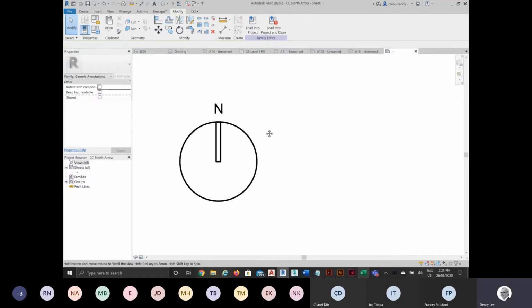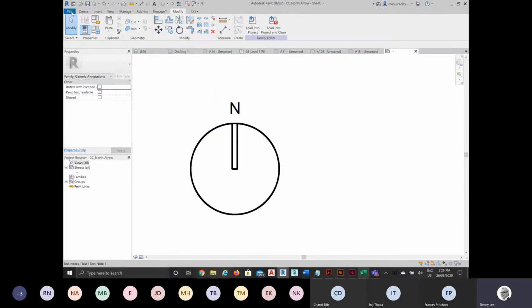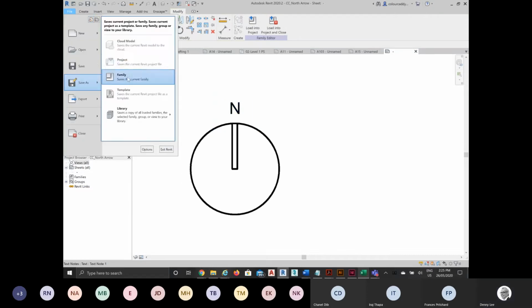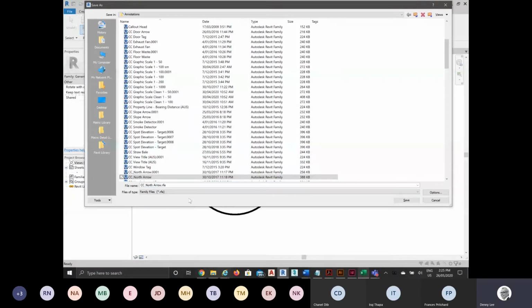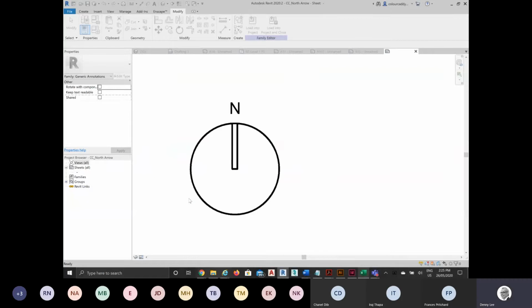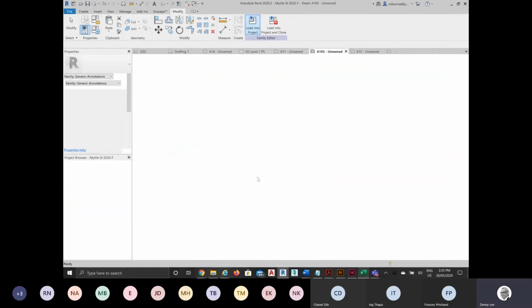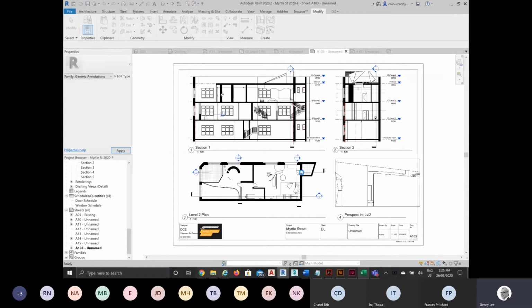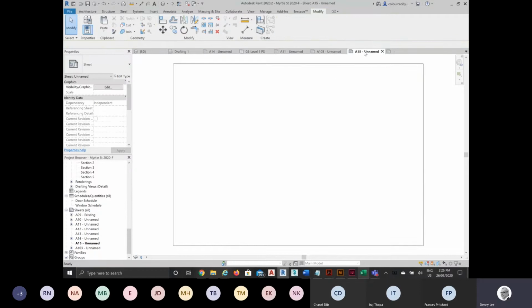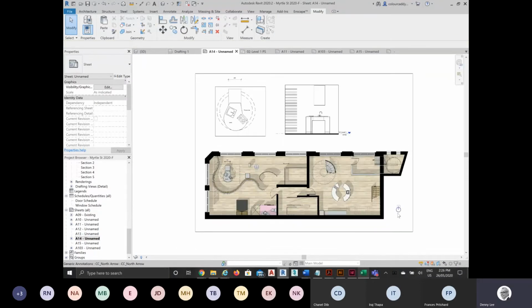There we go. Okay, so now I can save as family, give it yet another name, and then load into project. And you can see there it's on a different sheet, and I don't want to place it on this sheet, so I'll go back to the sheet that I wanted to place it on. So not even that one, it's this one here.